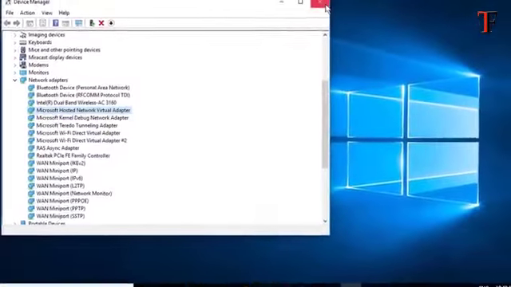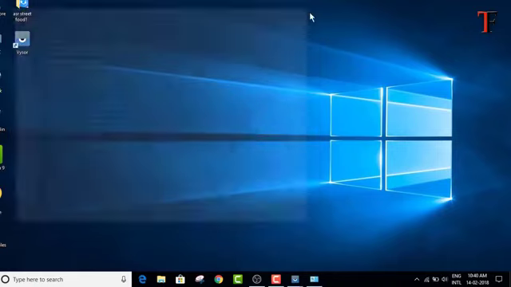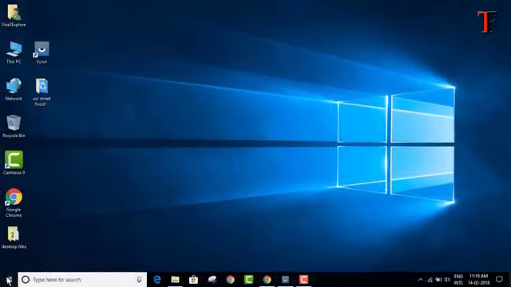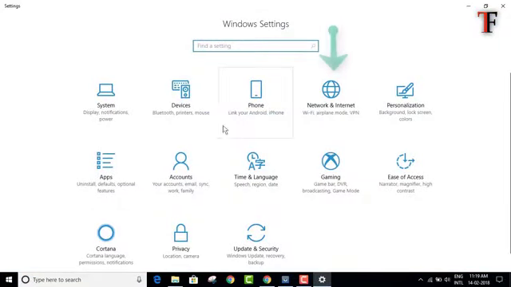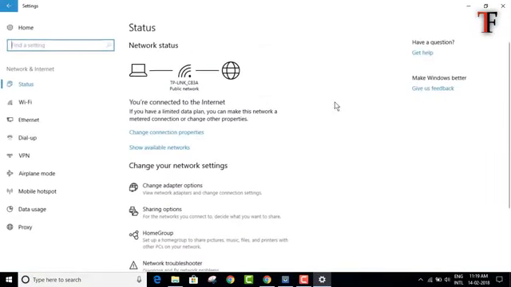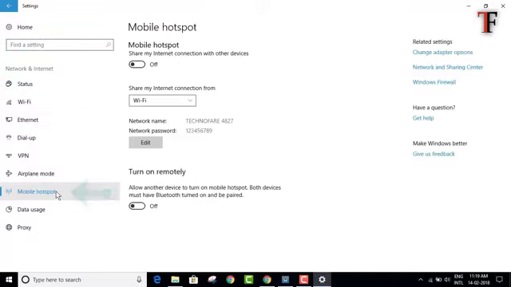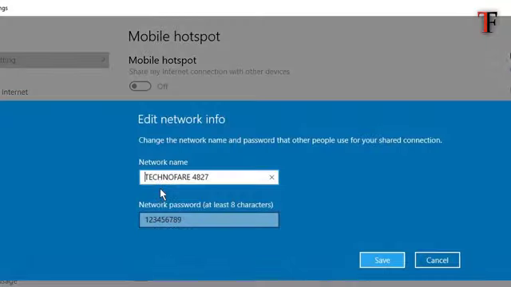For some reason, if you don't want to use CMD or if your system doesn't allow you to use the CMD process because it doesn't support it, you can follow the other method which is supported by Windows 10 itself. For that, click on Start menu, then Settings, Network and Internet. From the left-hand side, click on Mobile Hotspot. If you want to change the SSID or the network password, you can do that from this Edit option.